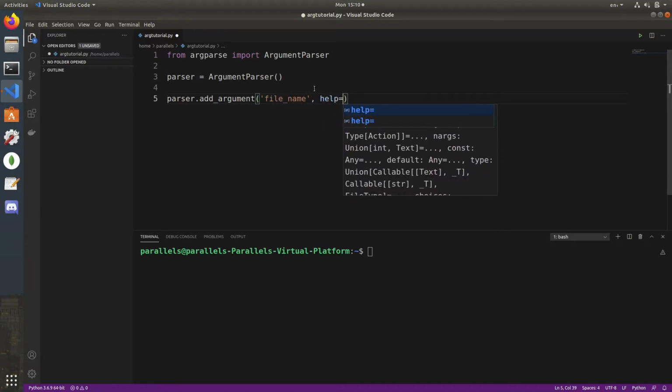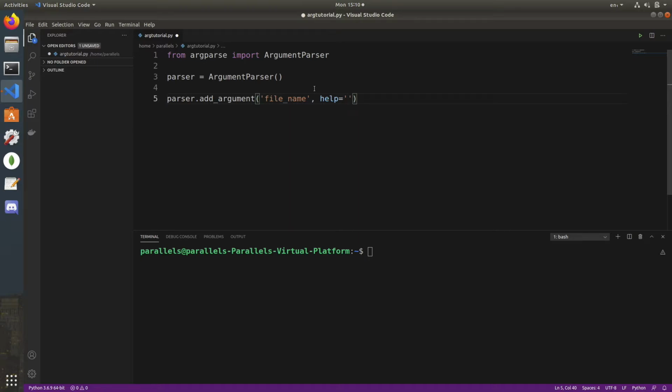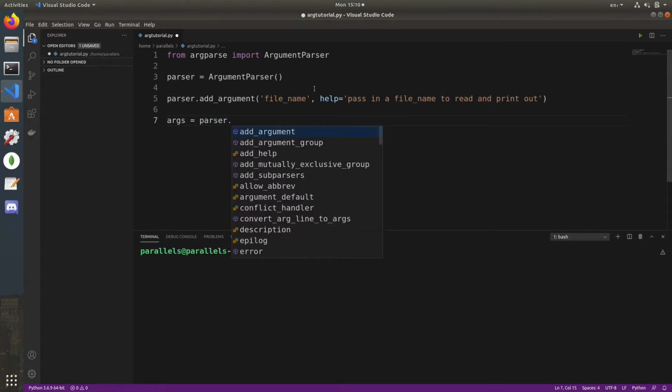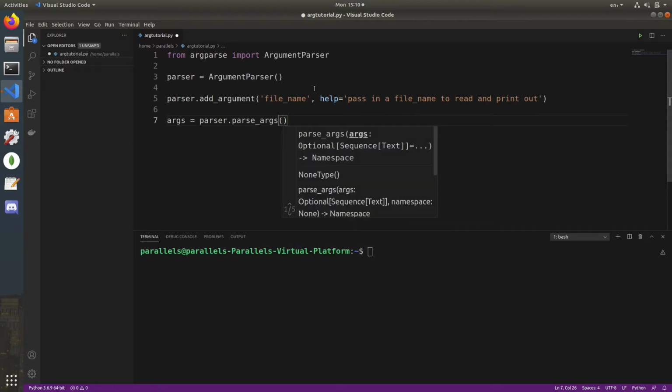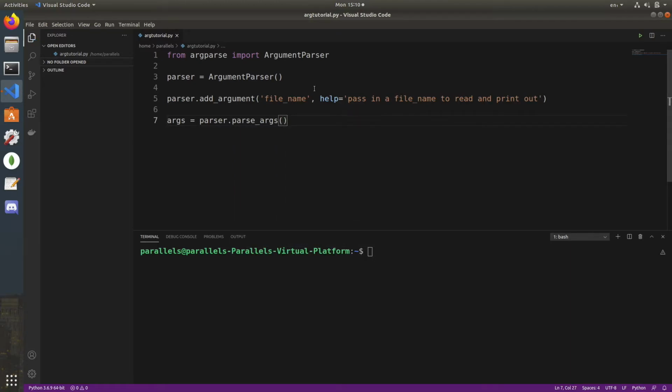And then we're going to provide a help saying "pass in a file name to read and print out", like that. And then finally we need to say that args is equal to parser.parse_args(), like that, so that we actually parse the arguments that have been passed in. Alright, so that's pretty much the gist of it.